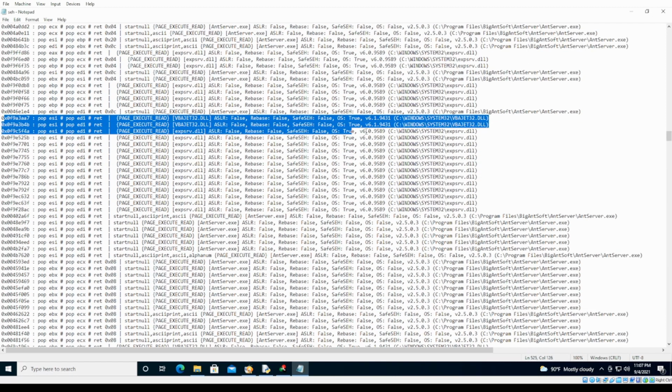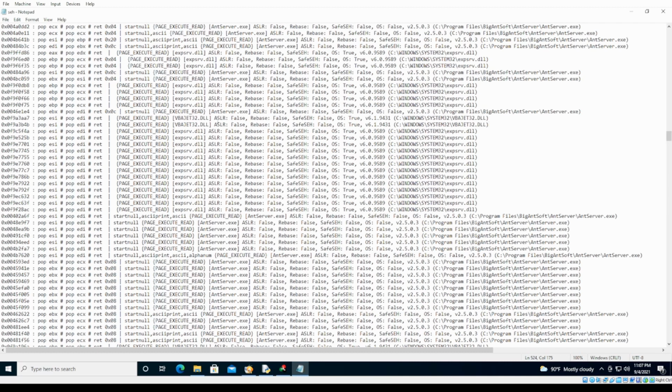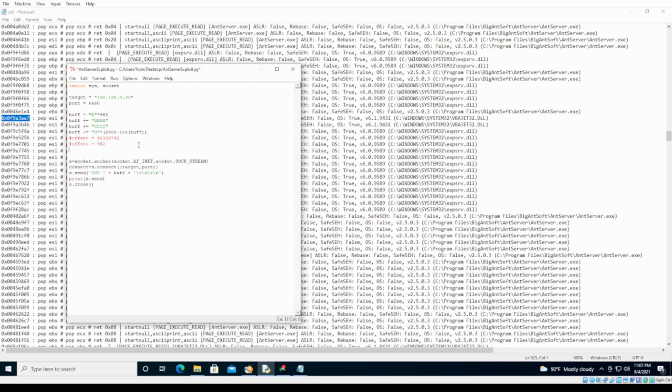So I'm looking for these right here. This is what I want to see, okay? ASLR is false. Rebase false. SafeSEH is false. Okay? OS is true. That's fine. Alright? And we don't need to actually attack this ant server. We're actually going to be attacking this VBAJET32 DLL. Okay? So we're looking at this, and this is going to be our jump value. That's not going to be the only jump value that we put in, but that's going to be our jump value.